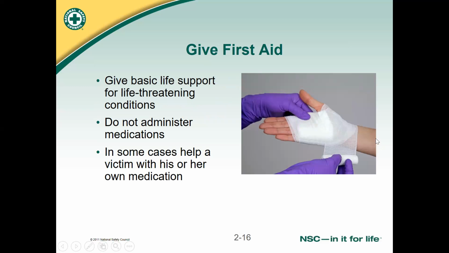If you get past calling and checking the scene and you give some care, it's important to follow a couple rules. Always do what you're allowed to do, or rather, don't do things you're not allowed to do is really what I want to say. So if you're not trained to do some procedures, then you can't do them, like water rescue. If you're not trained for water rescue, you should not attempt water rescue.